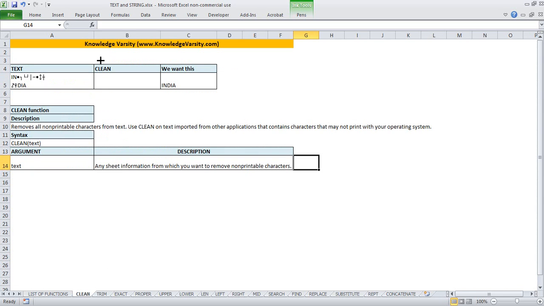So let us start with the clean function first. The clean function removes all the non-printable characters. This is the clean syntax: CLEAN(text). Text is any sheet information from which you would want to remove the non-printable characters.